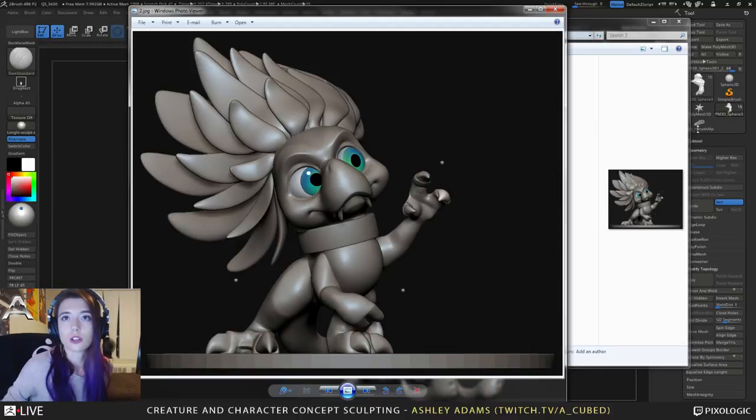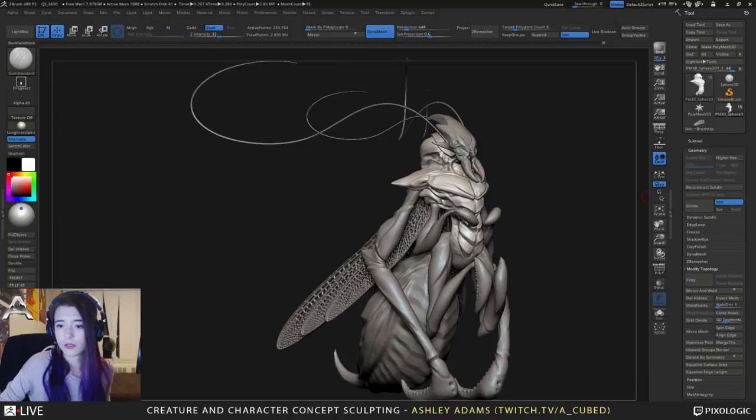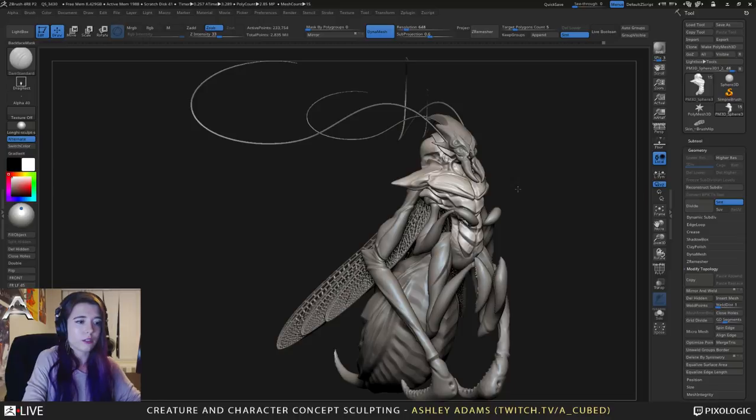It's not a creature concept tutorial. It's how to make an appealing character, the hows and whys and whats. If you're interested, you can follow along. I'm posting stuff on Twitter and Facebook and all that kind of fun stuff. That stage is the block out, and then there's a lot of refining that needs to happen.